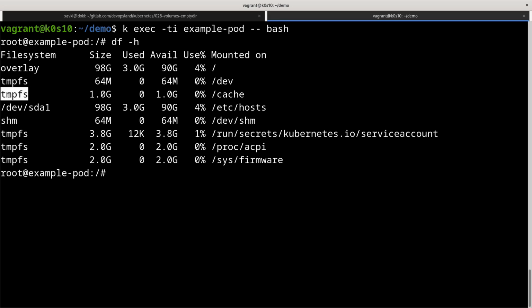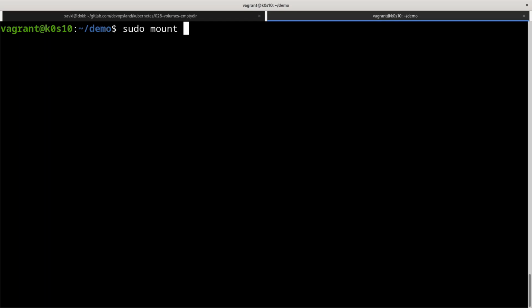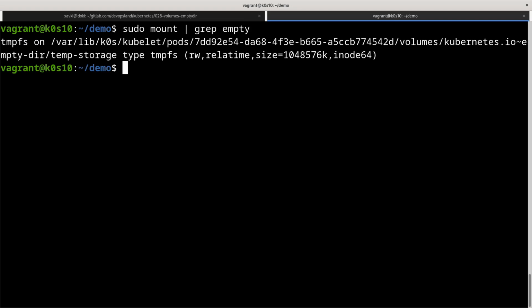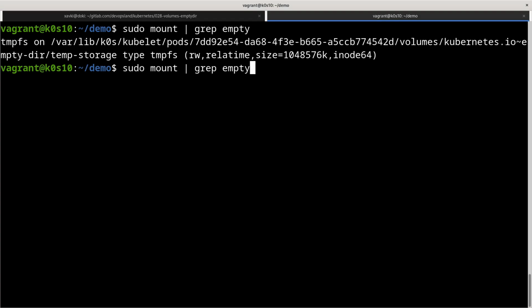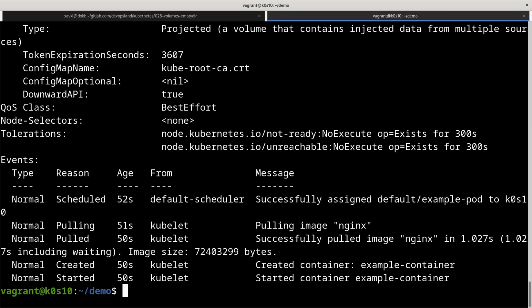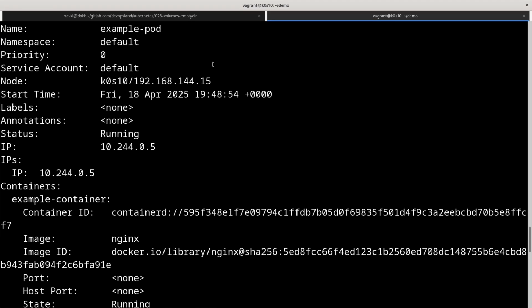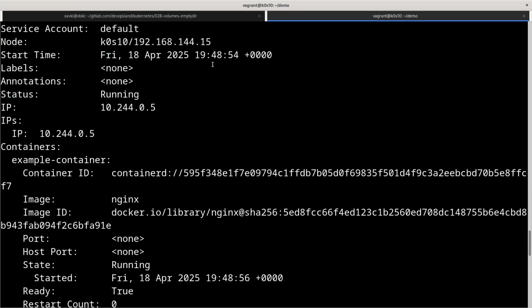but not on the disk, but on tmpfs. And if I just go on the host, if I just sudo mount and grep empty like that, you can see that we have the tmpfs, the ID here, and normally if I use kubectl describe on the pod, you can find the ID. Okay, we can check if we have it. Where it is.